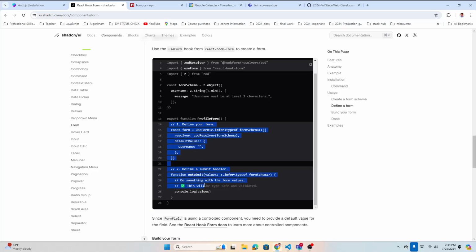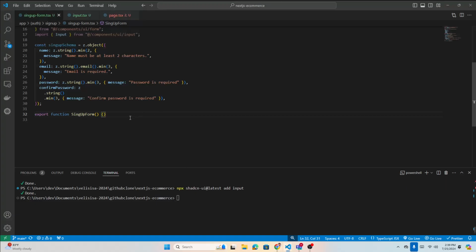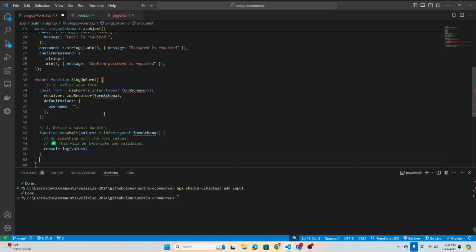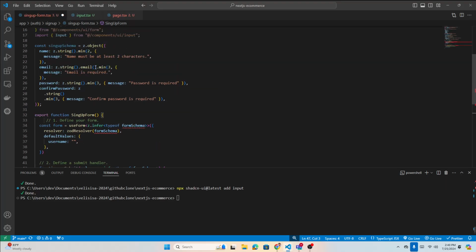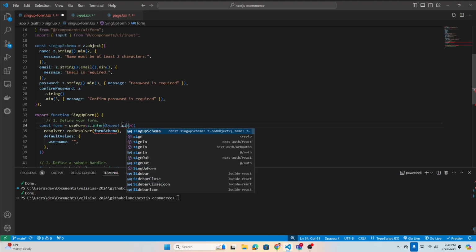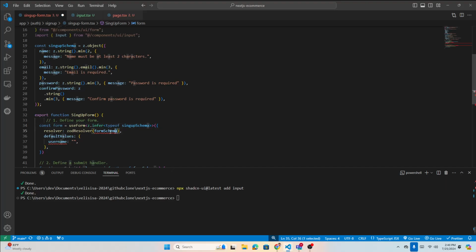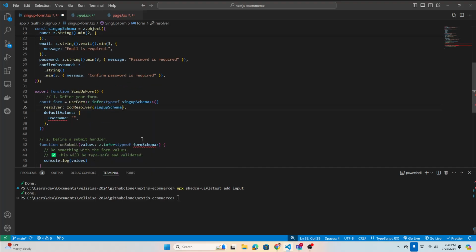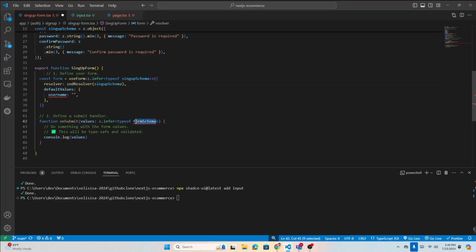Let's copy this too. And the thing is, I don't need this final function closing bracket. Let's copy that. It should be like this. That is the first thing. Now you change the schema. Your schema name is signUpSchema. Change here, because I was just adding an extra bracket somewhere. That is the problem. So signUpSchema. Fine. Then you change here also to signUpSchema.